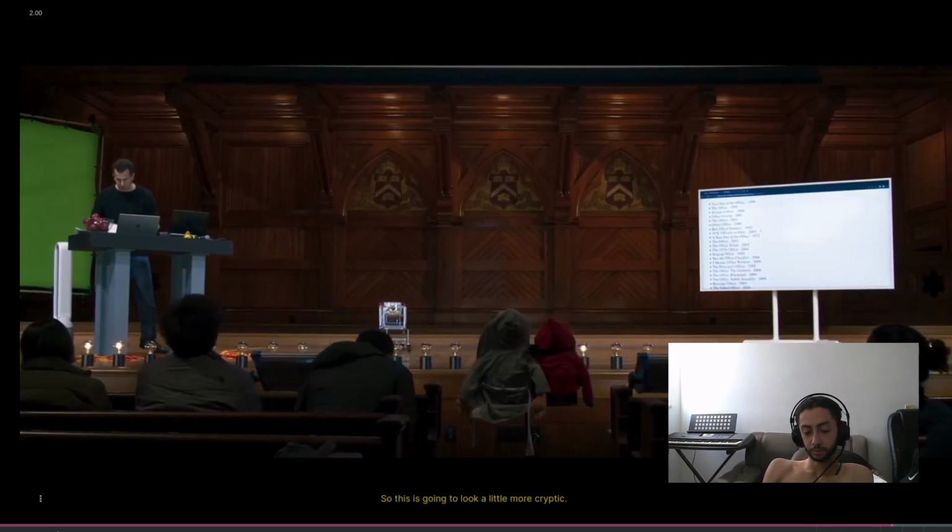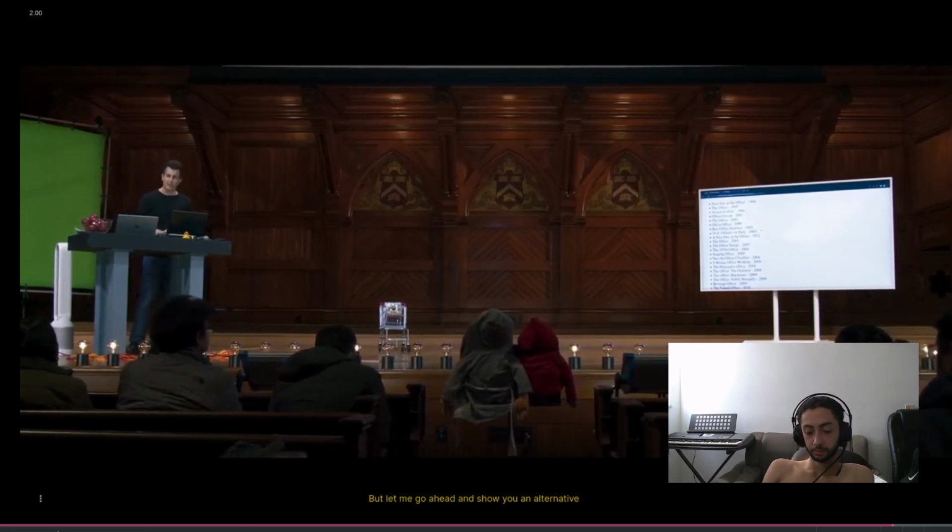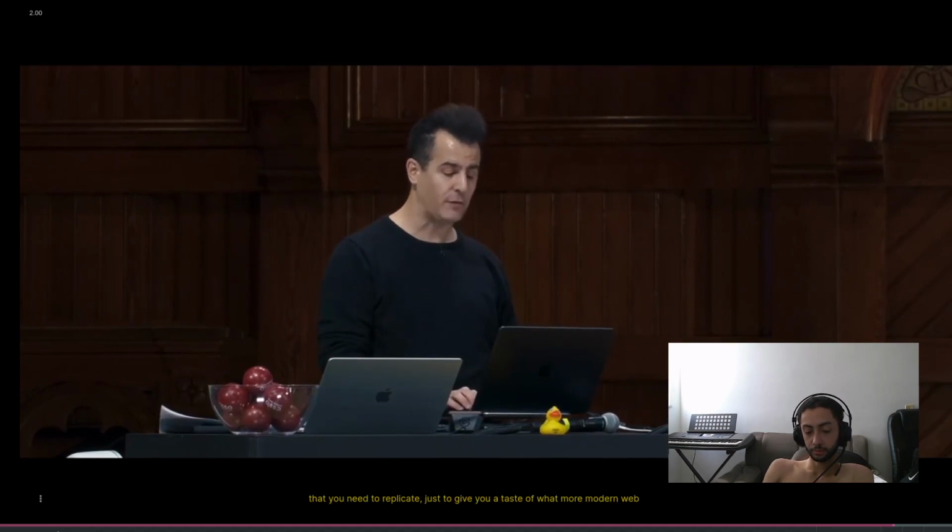So this is going to look a little more cryptic, but let me go ahead and show you an alternative to this relatively easy approach. A lot of today might be feeling like a lot. It's about to feel more like a lot, but not in a way that you need to replicate, just to give you a taste of what more modern web apps are doing.